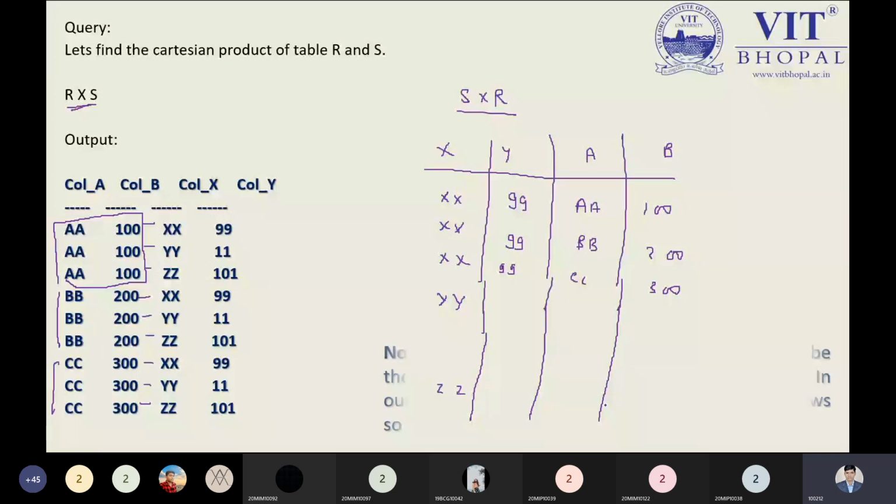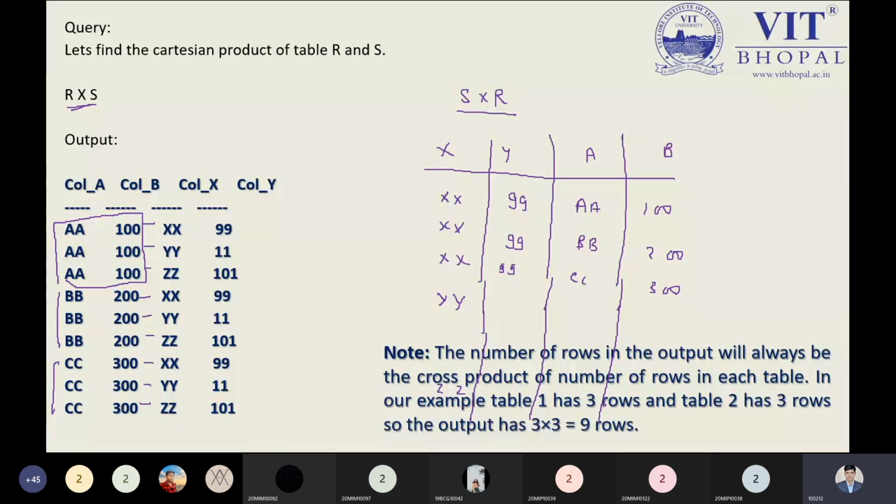The number of rows in the output is always the cross product of the number of rows in each table. In our example, table 1 has 3 rows and table 2 has 3 rows, so the multiplication of both will be represented by 9 rows. Okay, is it clear to all right now? Is it clear to all? Yes, sir.